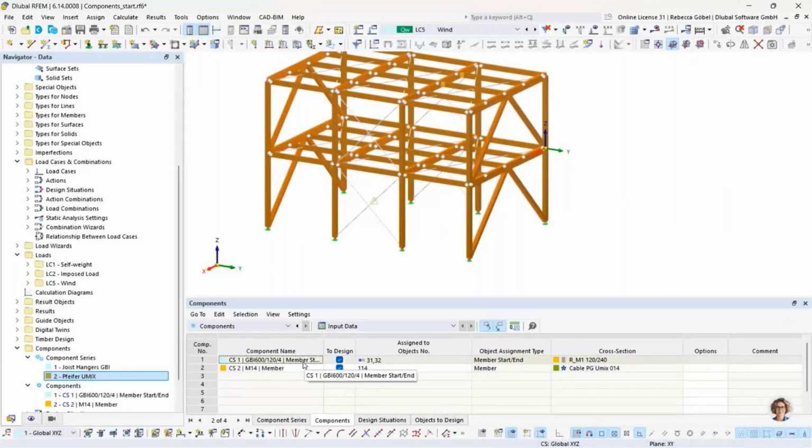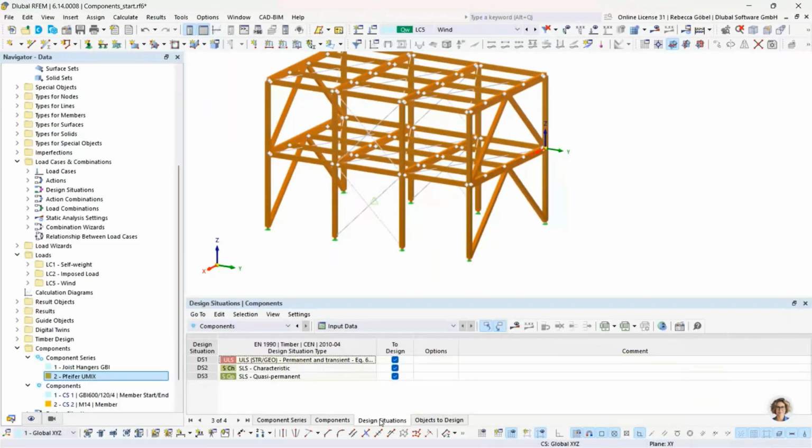For example, if you have beams with different dimensions, then you could use different components for different locations in the model. And in this table you can activate or deactivate which components should be designed. Then we have the design situations tab, where we can activate or deactivate the design situations for which the calculation should be done. In this example, I'm only going to do the design checks for the ULS configuration.